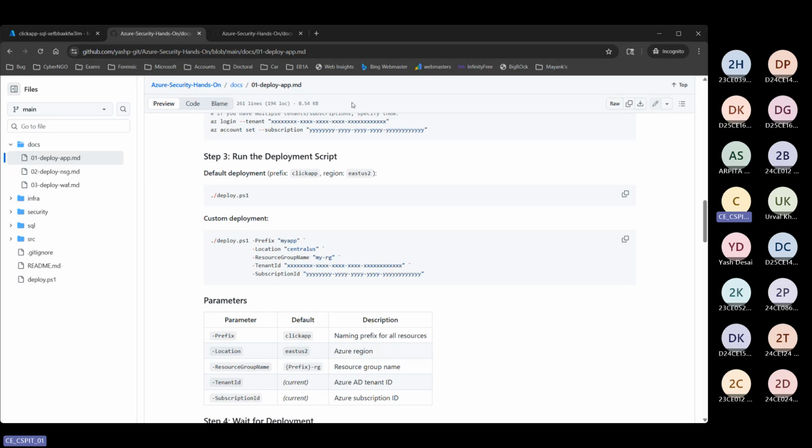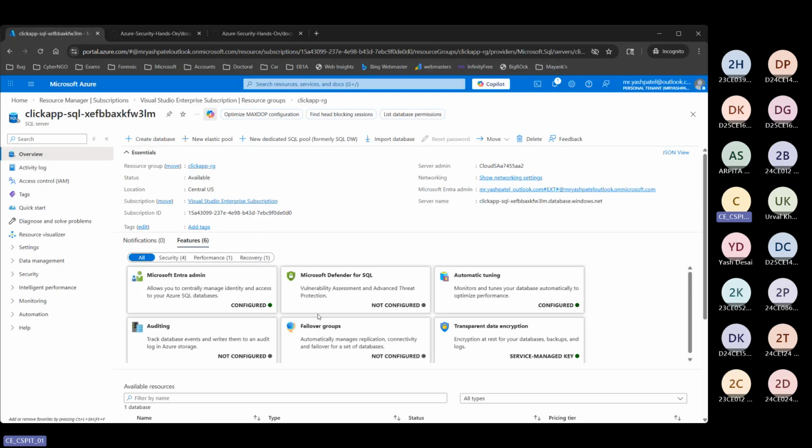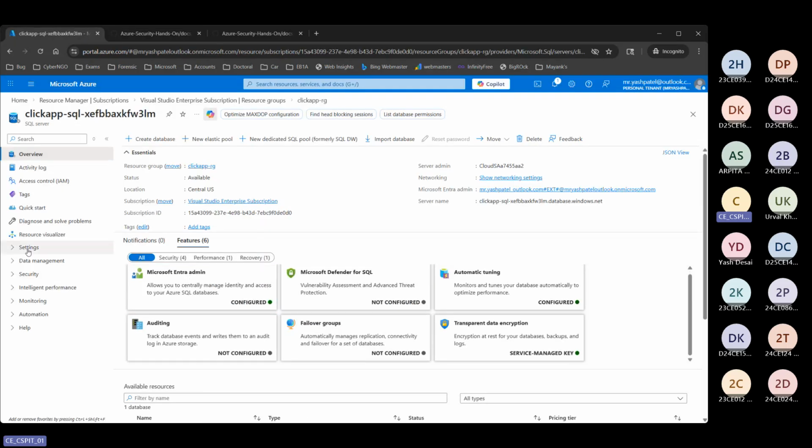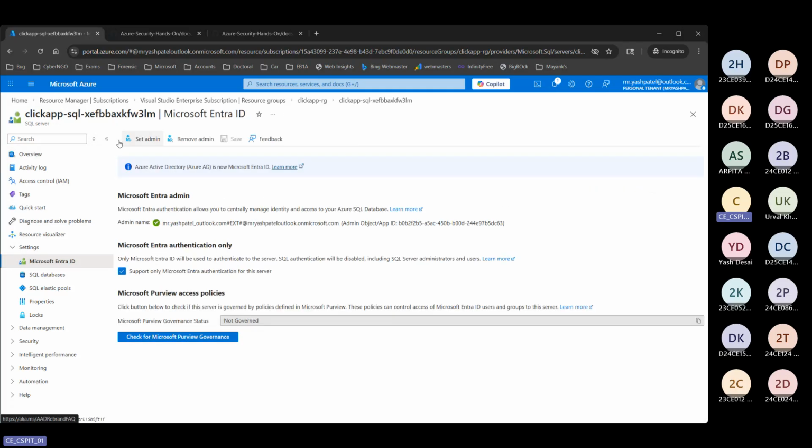And then, so here under SQL, you would go to Entra. So under settings, you'll find Entra ID, and you would enable this Entra ID. By default, it's not enabled. So you would enable it so that all the authentication now goes through the Entra tenant, or AAD tenant, that you own rather than any other authentication.